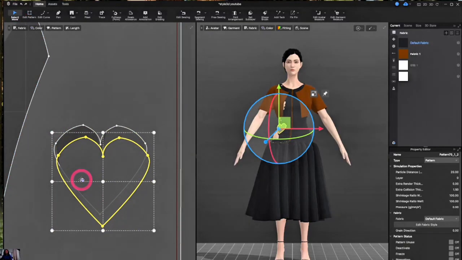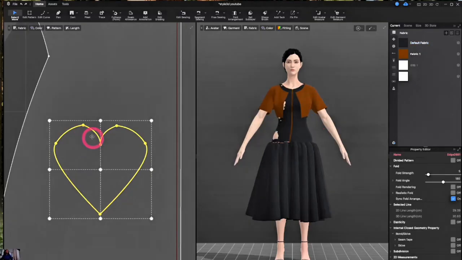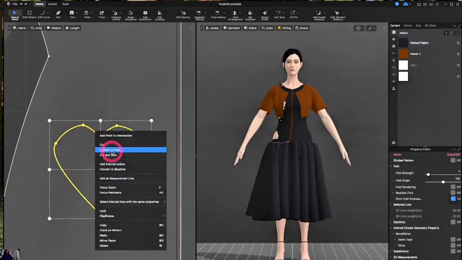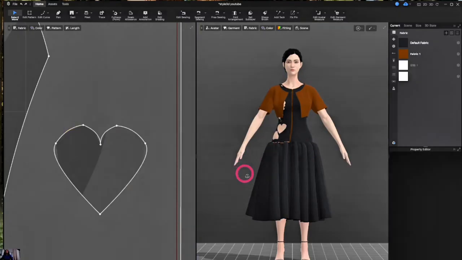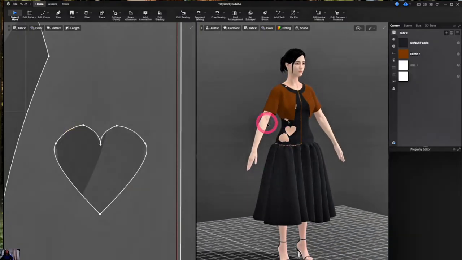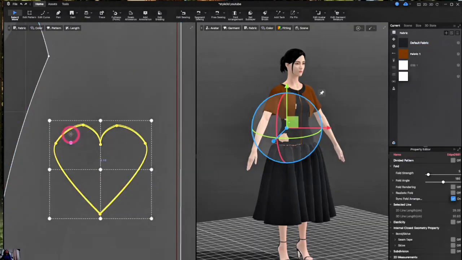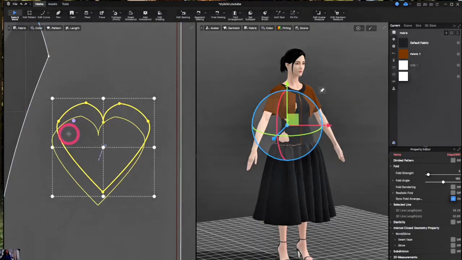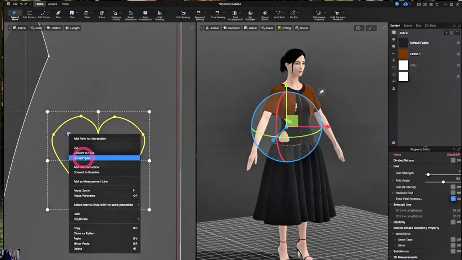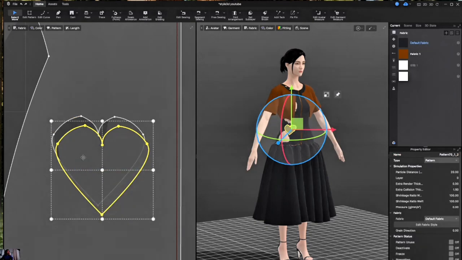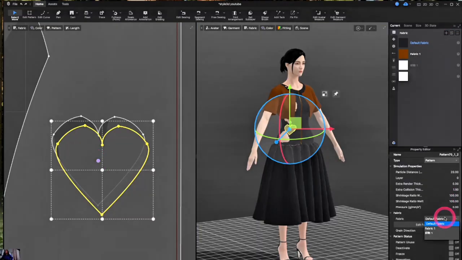If you say convert to hole, you have a little sweetheart hole here, right? But that's not what we want. I'm going to just cut and sew. And then for this fabric, I'm going to give it a different fabric. Let's say I give it a white, right?